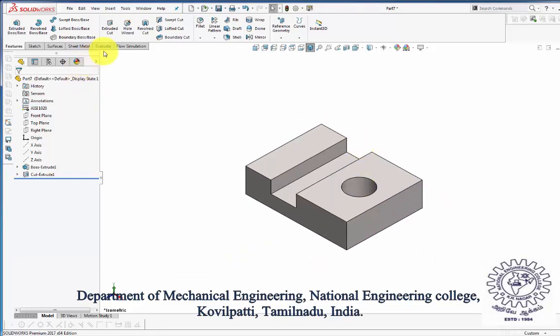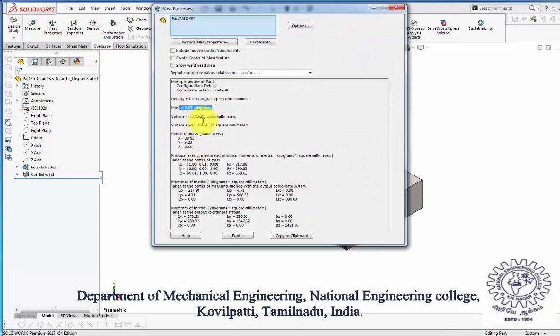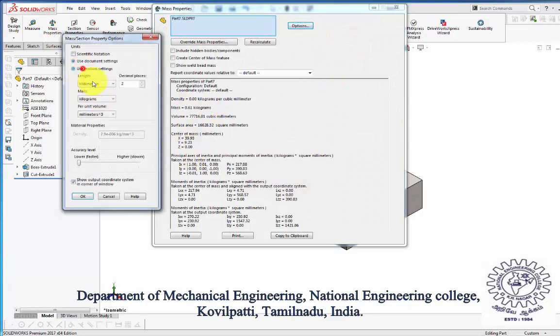Now check for its mass properties under the evaluate option. In order to change the properties in custom, select kgs to grams.